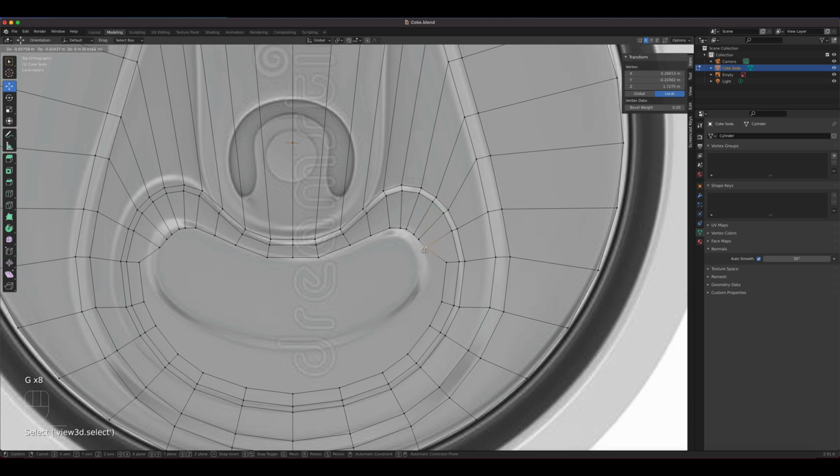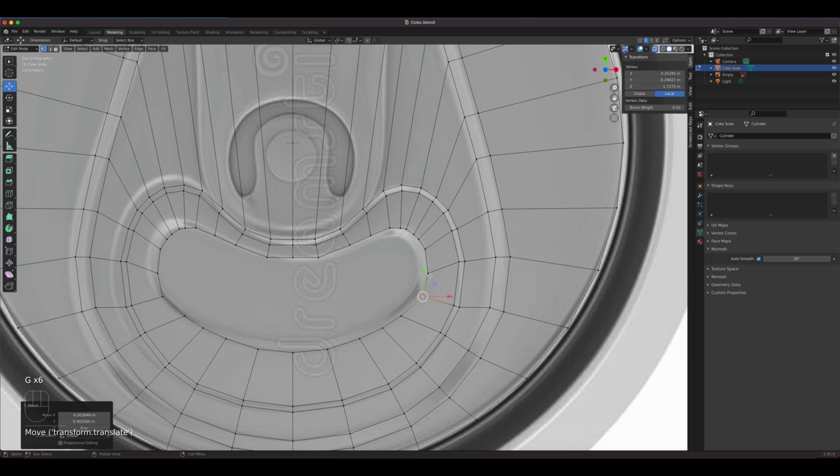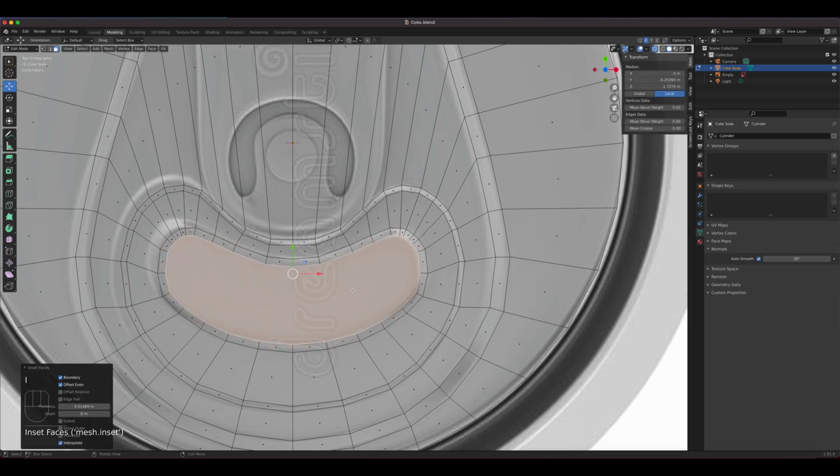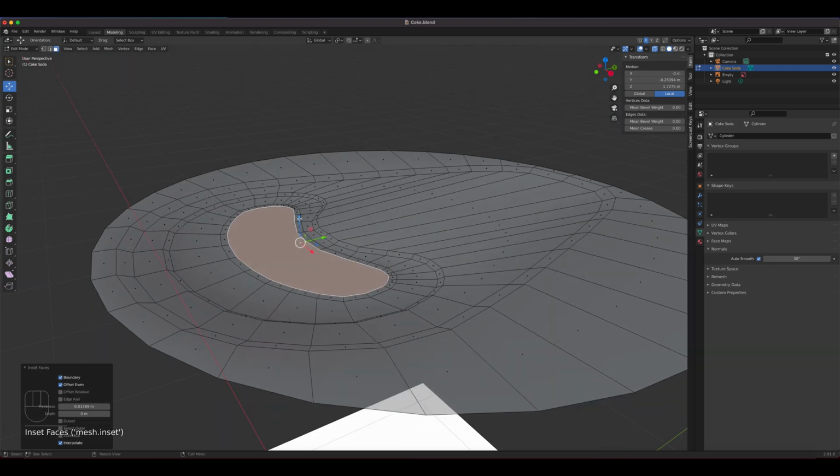All right. And again, I have symmetry on the X so that this one here just follows along. You can also do mirror if you prefer. All right, let's take a look. I think that's all right there. Press I, and that goes lower again.